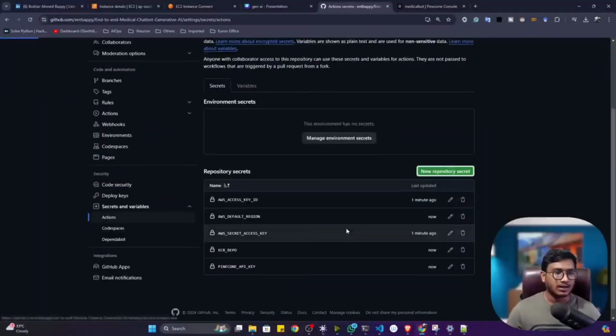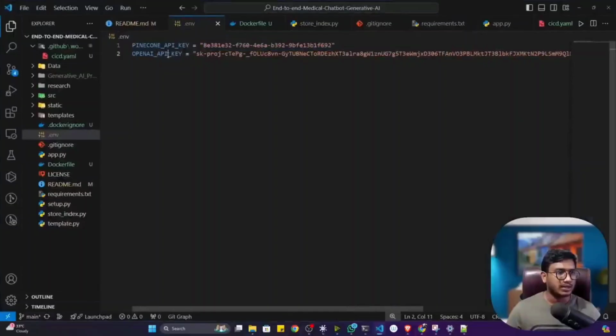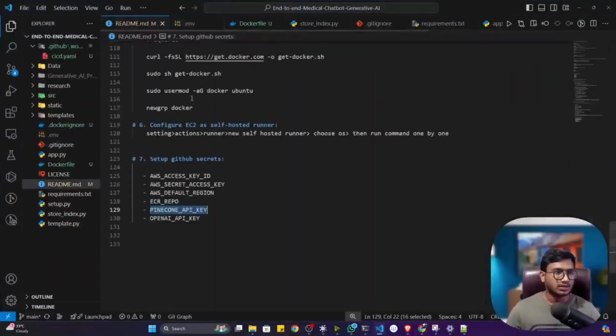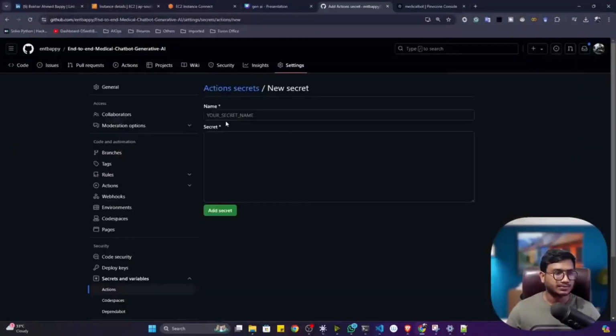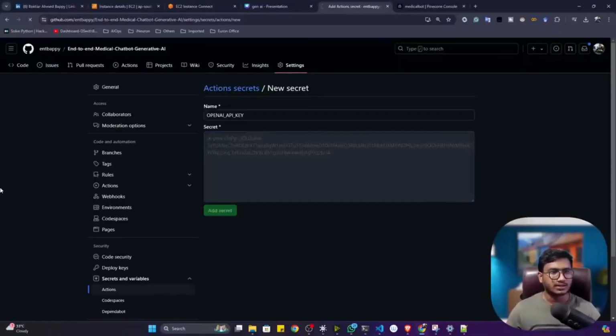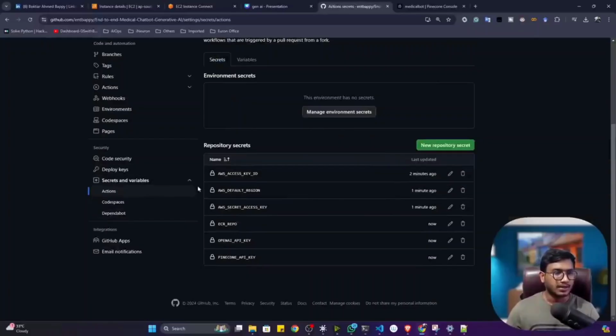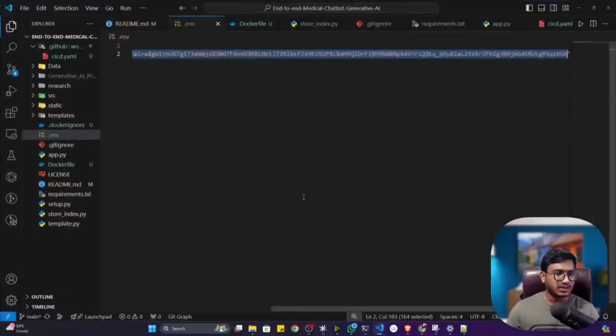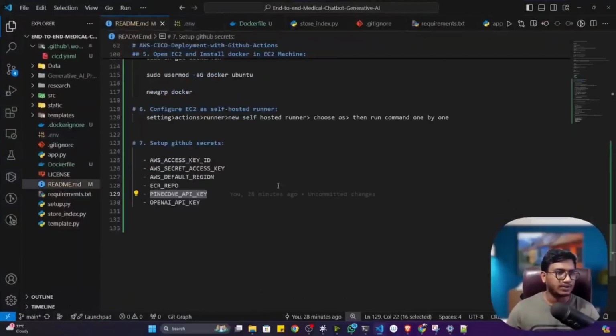Now I also need to add my OpenAI secret, that means the OpenAI API key. The last one, you can see, OpenAI API key. Let's add it. So let's copy the OpenAI API key. Here I'm going to paste it. Now let's add the secret. Okay, now see, everything is added. Now let me see if anything is left. No, everything I have added.